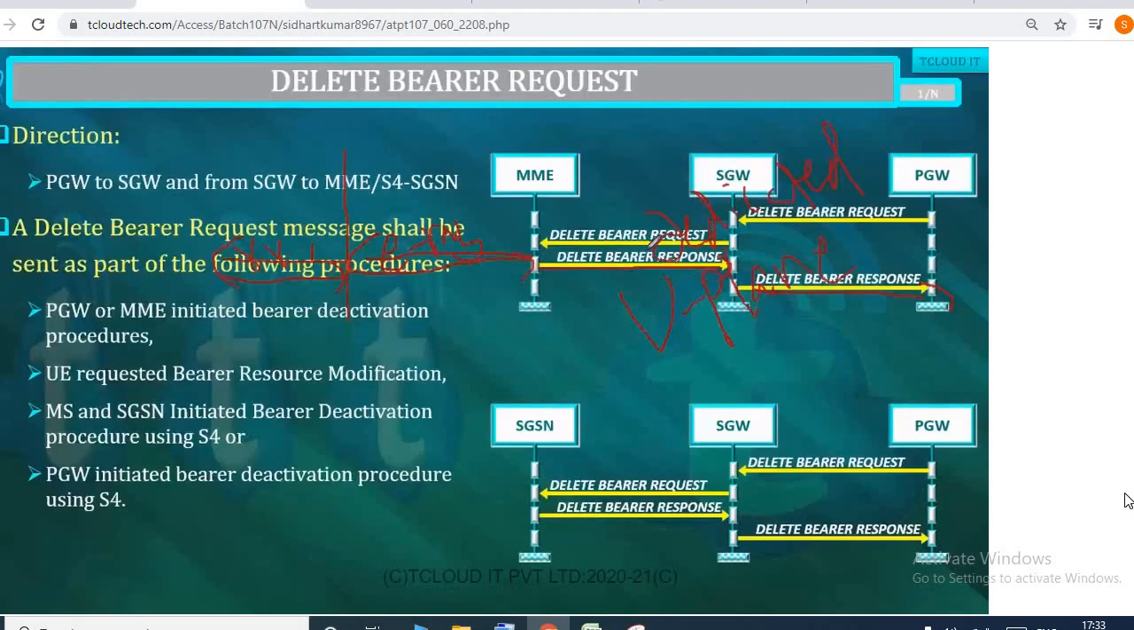Control plane tunnel ID removal is only possible by initiating a procedure from MME. That's all. P gateway cannot do it. P gateway can only create user plane tunnels and delete user plane tunnels when we don't require those EPS bearers, when we decide to release those EPS bearers, the dedicated bearers I'm talking about. So that is delete bearer request and delete bearer response.